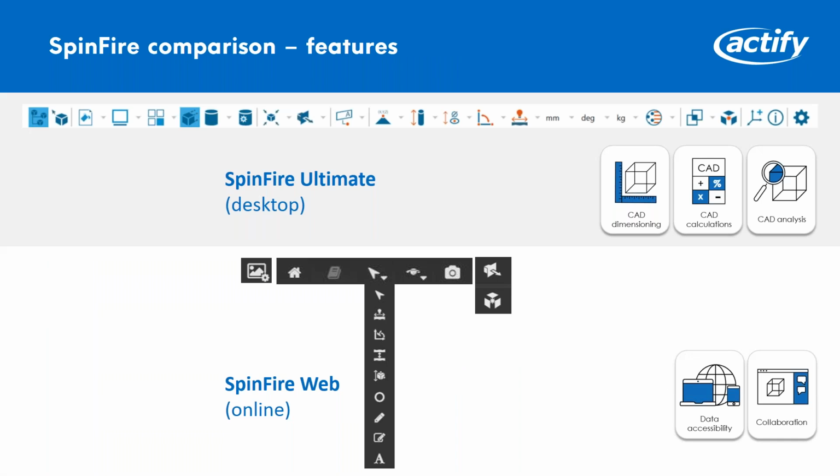When we look at the available features, it's immediately obvious that SpinFire Ultimate provides significantly more capabilities. So you might overlook it, but that long list of features along the top are also drop-down menus which have a list of features and functions within them as well. So many more capabilities are available inside of SpinFire Ultimate.